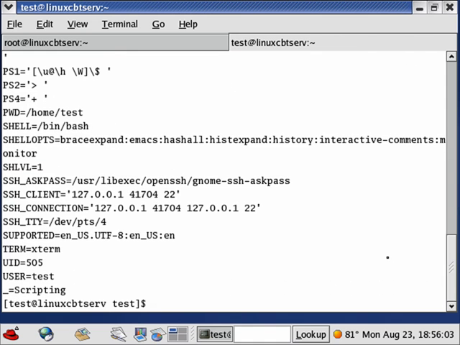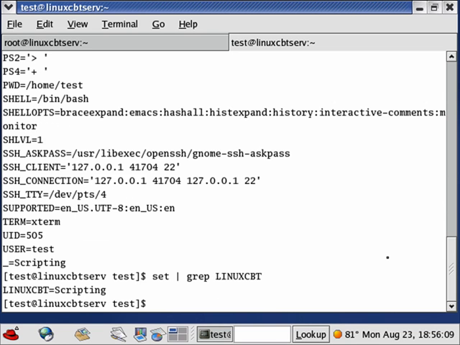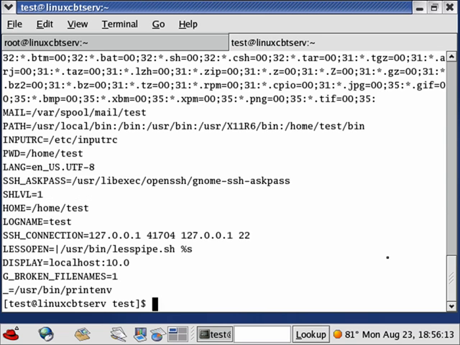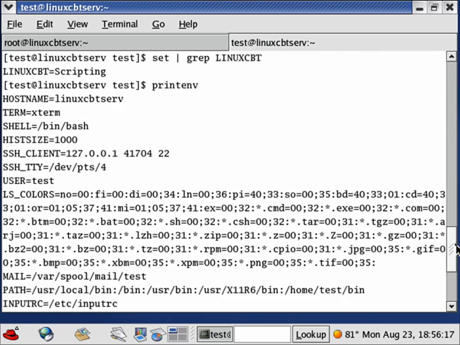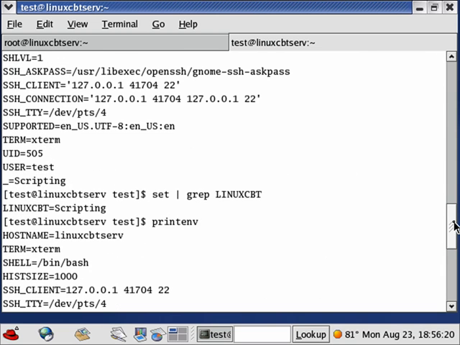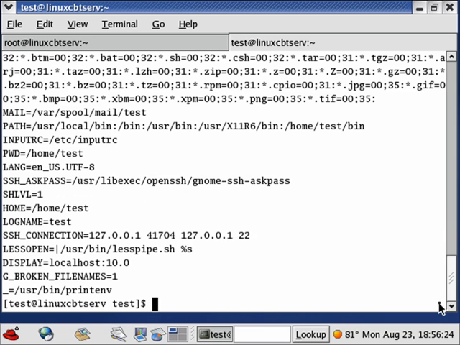We'll show you that again. We'll type set, and we'll grep Linux CBT or any unique portion of the string. And there's the variable. You can also do a print environment. This will print various variables that are available on your system. And as you can see, Linux CBT is set after typing print environment.